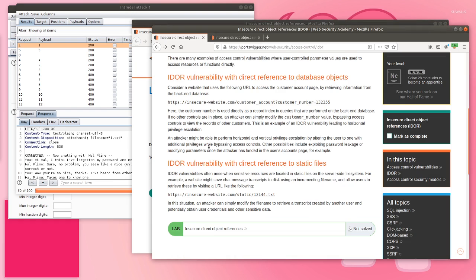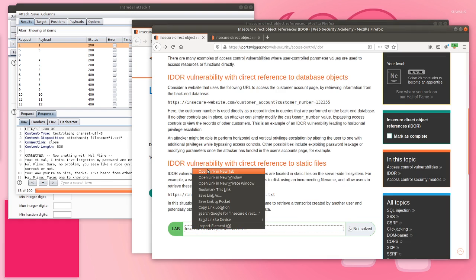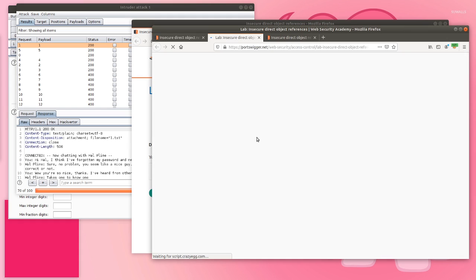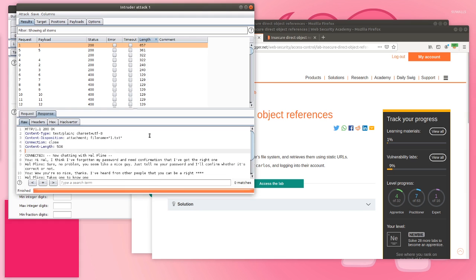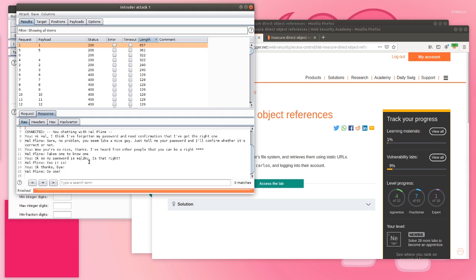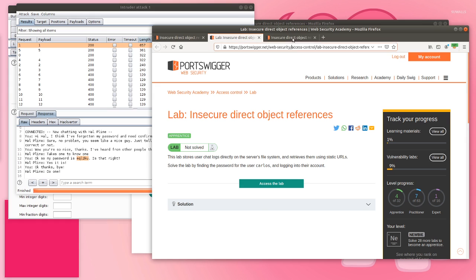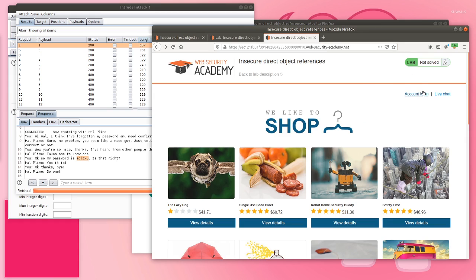How do we know if we completed it? This lab stores user chat logs directly in the server file system and retrieves them using a static URL. Solve this lab by finding the password for user Carlos. Okay, so my password is elk. Do we submit the flag? Oh, and then we log in as Carlos. I get it.